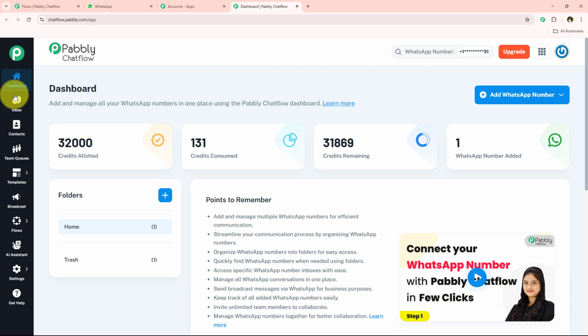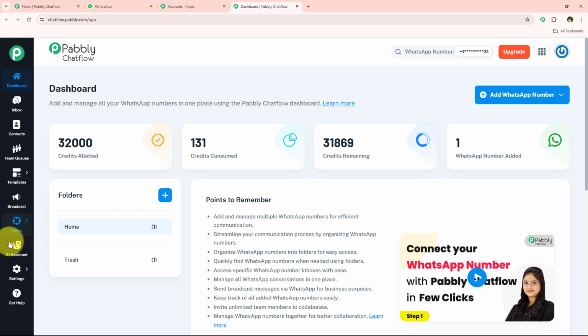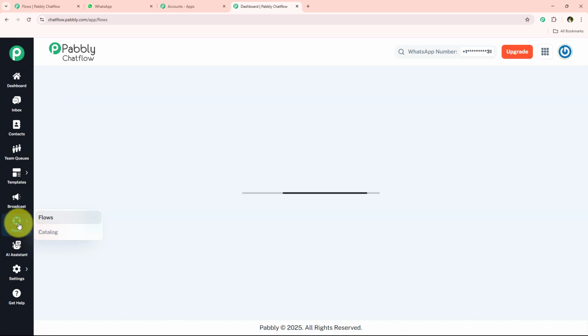So to create a WhatsApp chatbot, I'm going to go towards the left side of the bar, and over here on the left side of the bar you can see all the features offered by Pabbly Chatflow. So if you want to learn about any of these features in detail, a video tutorial dedicated to each of these features has been attached in the description box below. You can check it out. Today this video is only going to focus on how to create a WhatsApp chatbot for your snow removal service business. So for that we are just going to use the flow section of our Pabbly Chatflow account.